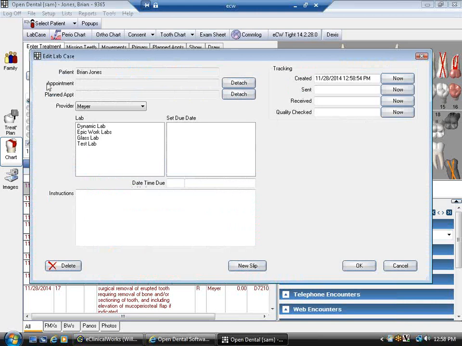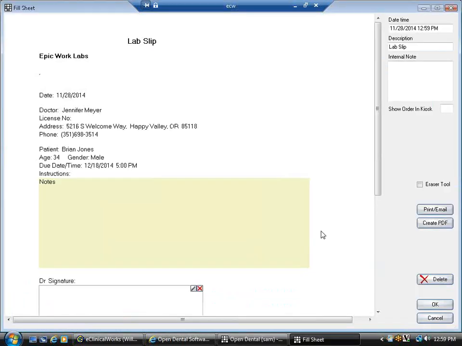If you do use OpenDental for lab cases, you can specify as many labs as you like. You can specify different procedures for each lab. It can automatically generate a date and time due. You can enter instructions here. You can keep track of when the lab was created, sent, received, and quality checked. You can generate lab slips. Just like most of our slips, these are completely customizable, so each lab could have their own custom lab slip.